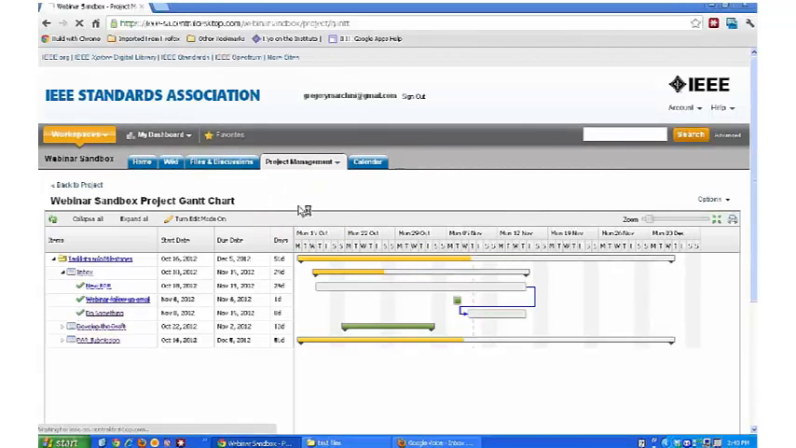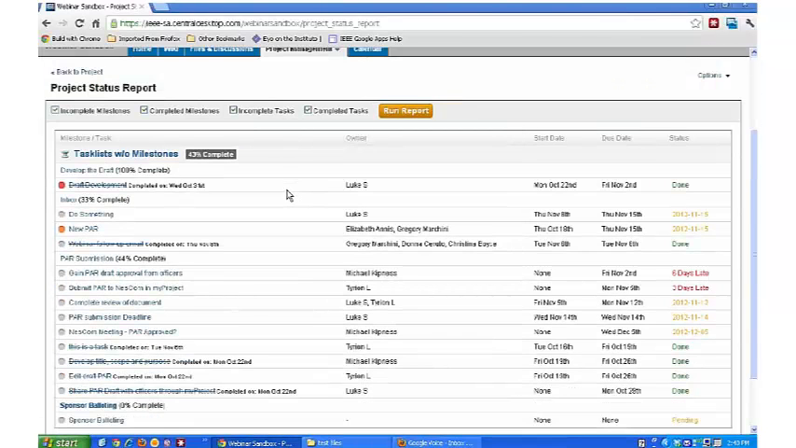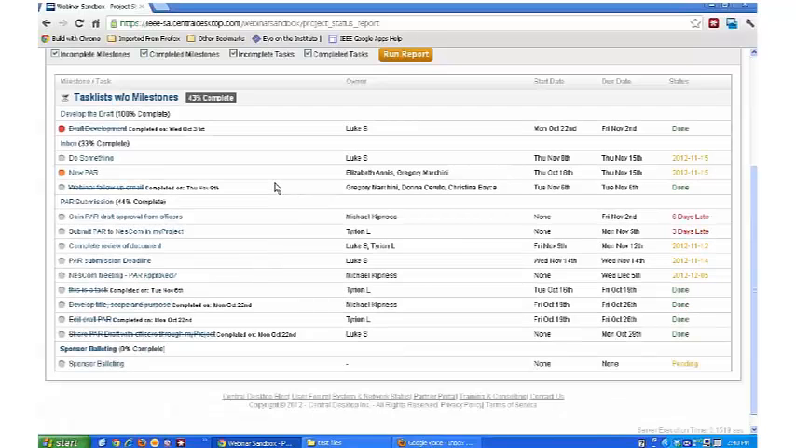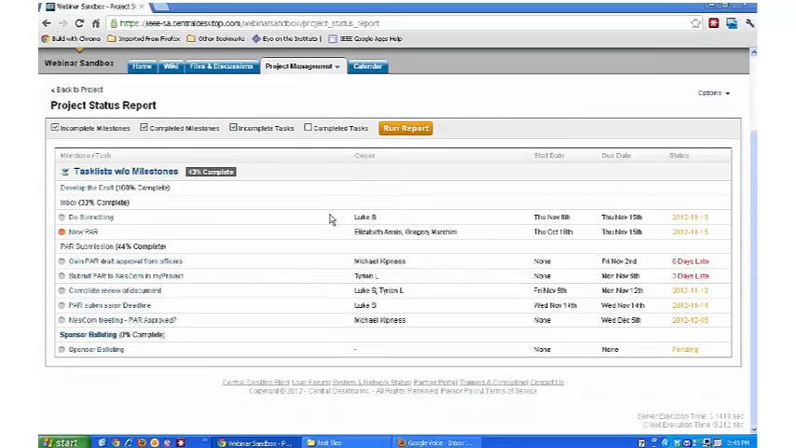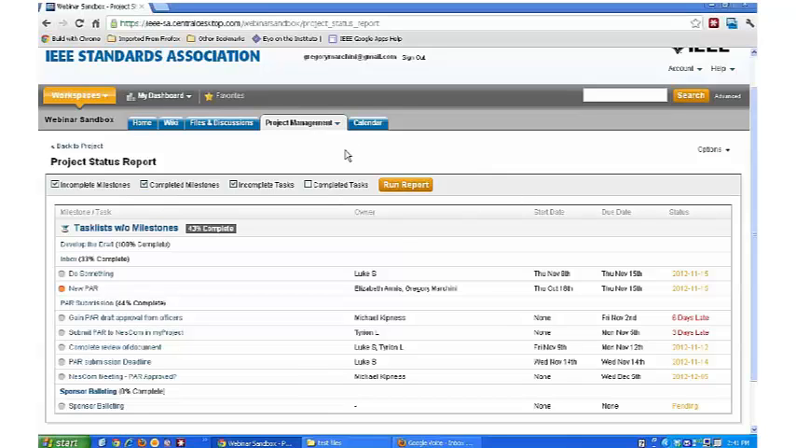We can also pull up a project status report. And this is another overview that groups everything into the milestones and the task lists. And this will show me all of the upcoming tasks, all of the completed tasks. This is a complete report of all the tasks that are going on. And I can even filter this. If I don't want to see completed tasks, I'll just run it with that, and I only see the tasks that have yet to be completed. So that's a look at our project management feature. And I will hand it back to Christina to conclude our presentation.